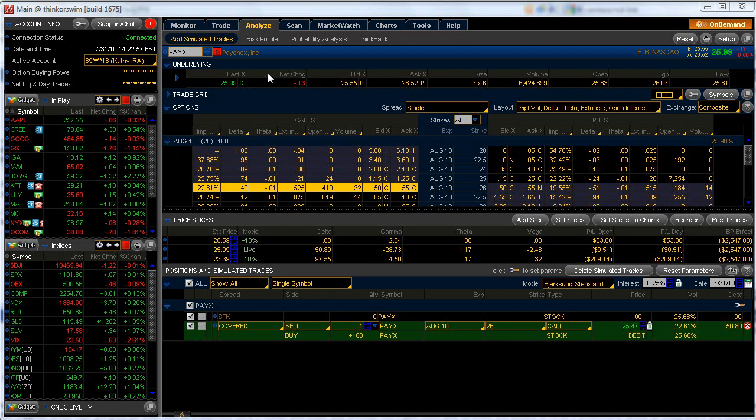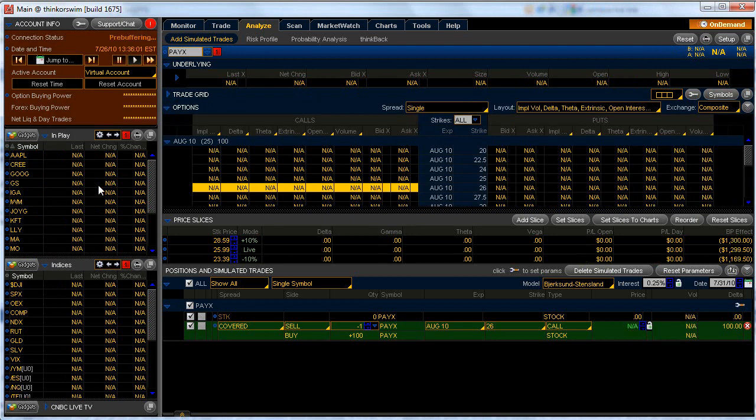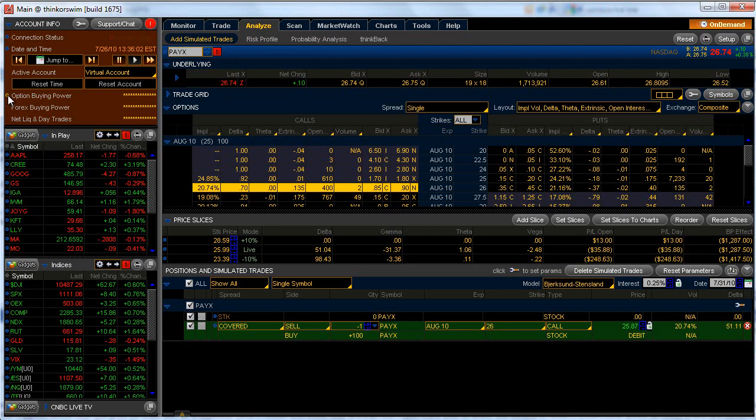First of all, the first thing that we want to do is go into the on-demand mode. So we go up here and click on the on-demand icon, and that'll connect us to the on-demand. It puts us in a virtual trading account that will actually play back a day's worth of data on practically every option, forex, future contract, anything you want.